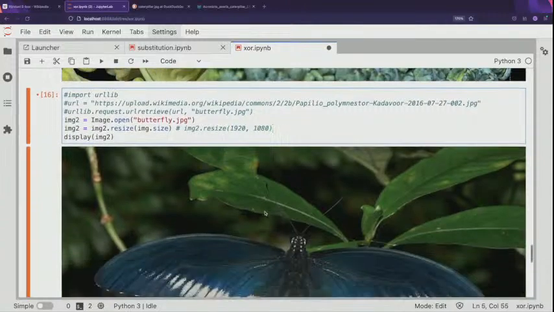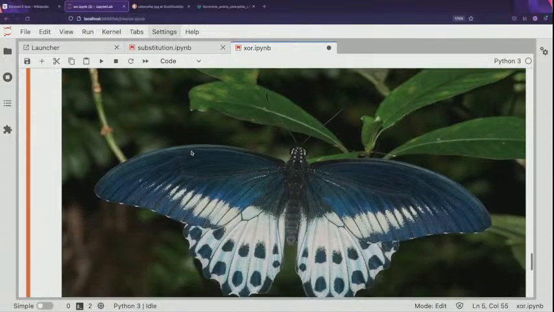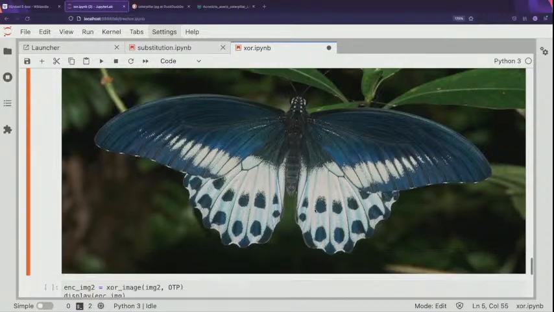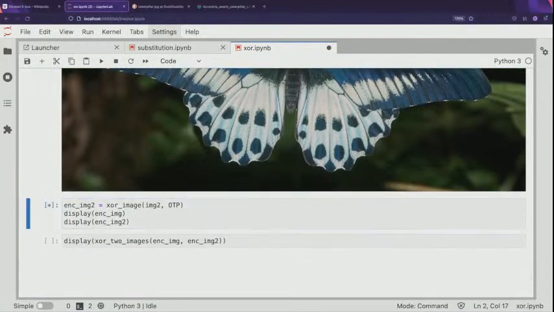That would actually be another way to do it, because this handles the downscaling for you using a standard default method. So this resizes the butterfly down to the size of the caterpillar. So here's the other image that we have, and we're going to XOR this one again with that same one-time pad.